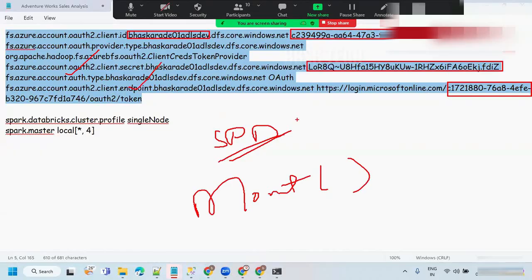Here we can even use Azure Key Vault. It takes longer, so we don't need to know about all those things. You can simply say we already mounted using this particular code. We can mount it by having all this SPN details: the SPN client ID, secret, tenant ID, and secret value.